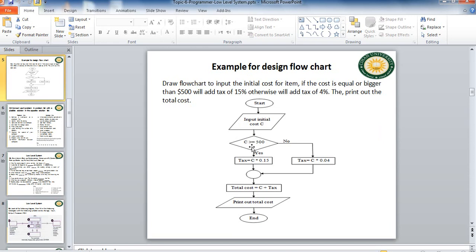If the cost is equal or bigger than 500, then when you run it, the program is waiting for your answer. If you put 500 or 600, the condition we are going to put is greater or equal than 500. So the condition is 500. If it's yes, we'll add tax equal to 15%. So we are going to do tax equal to 15%.